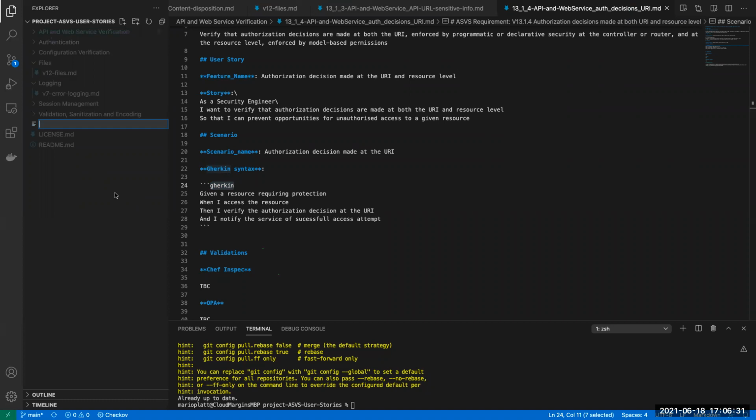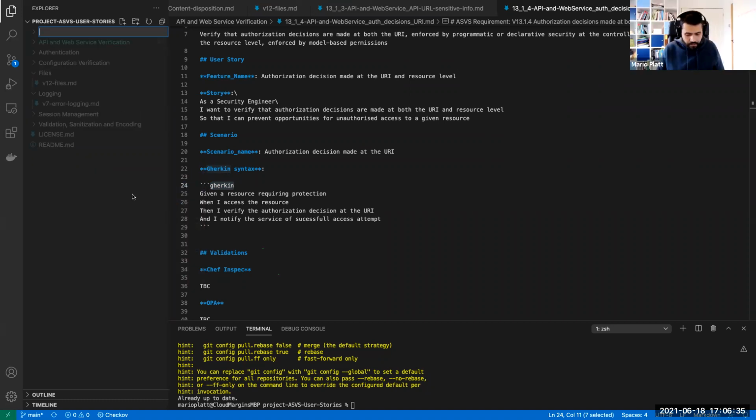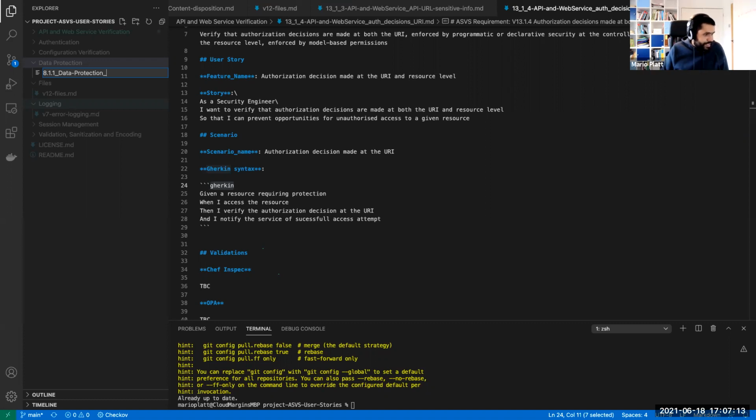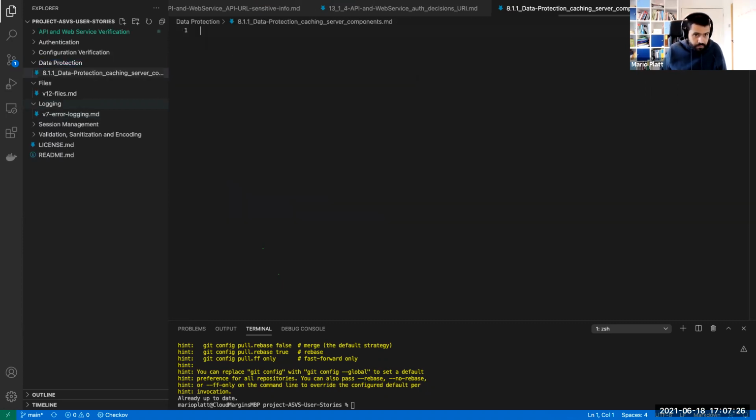Okay. Just looking to see what's in it. Let me create a new folder then. So, data protection. File 1.1.1. What is this one about? The first one: verify that the application protects sensitive data from being cached in server components. Caching. Server. So let's copy the structure of one of them.